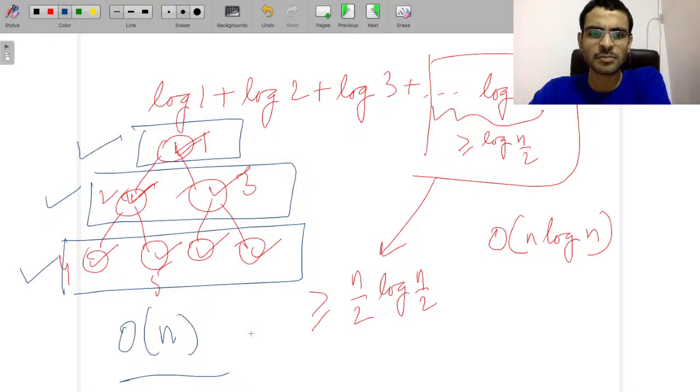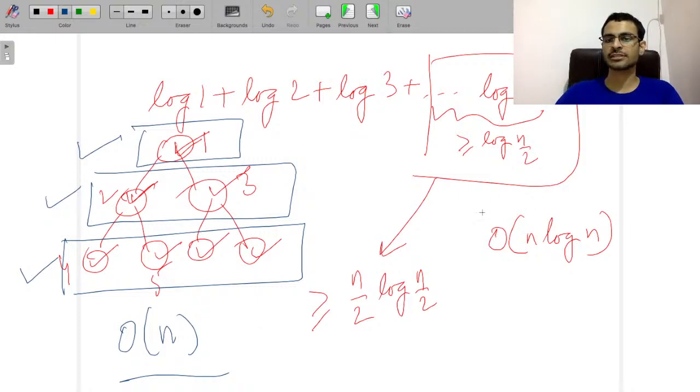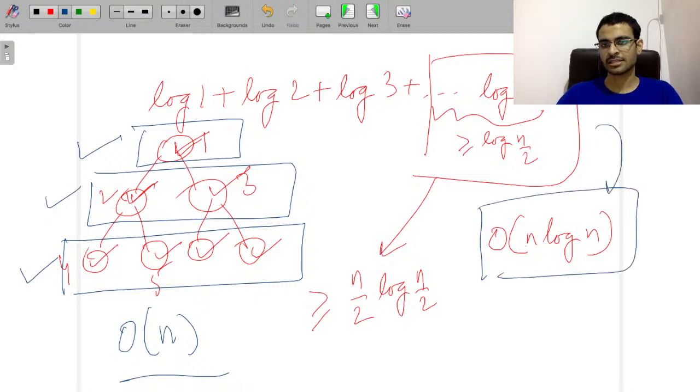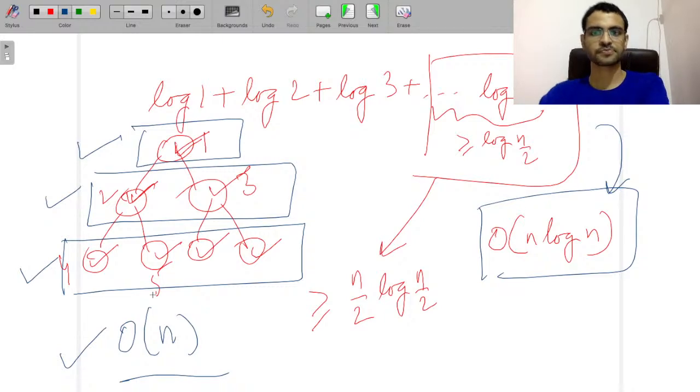Otherwise I need to see your implementation, because asymptotically and theoretically build heap is order n, and the operation that we have discussed over here is n log n. So they are two different, and this is definitely the better one. Any doubts?